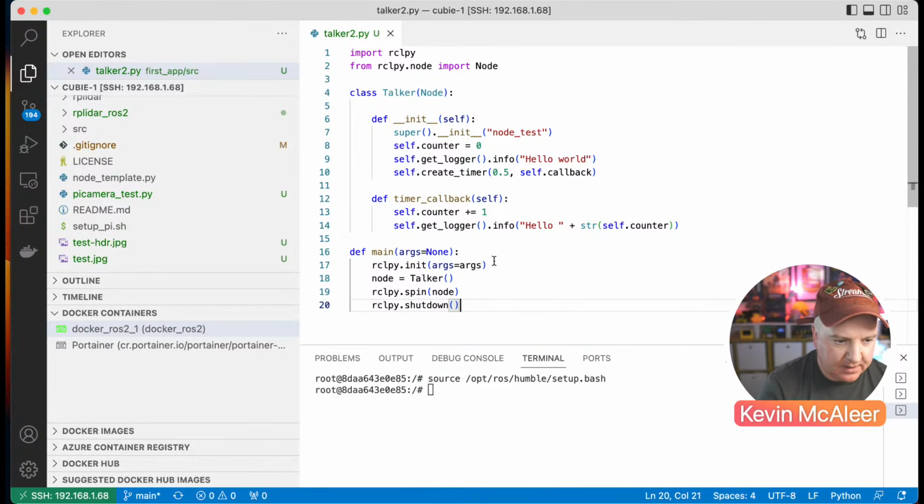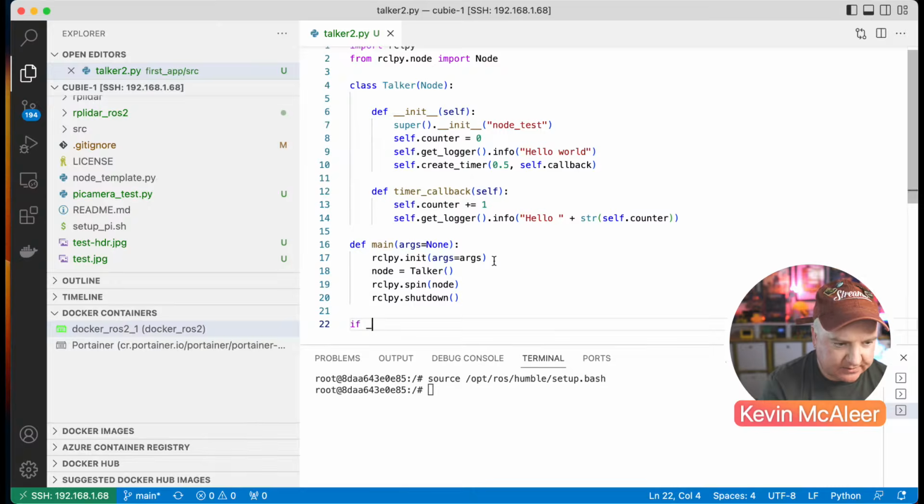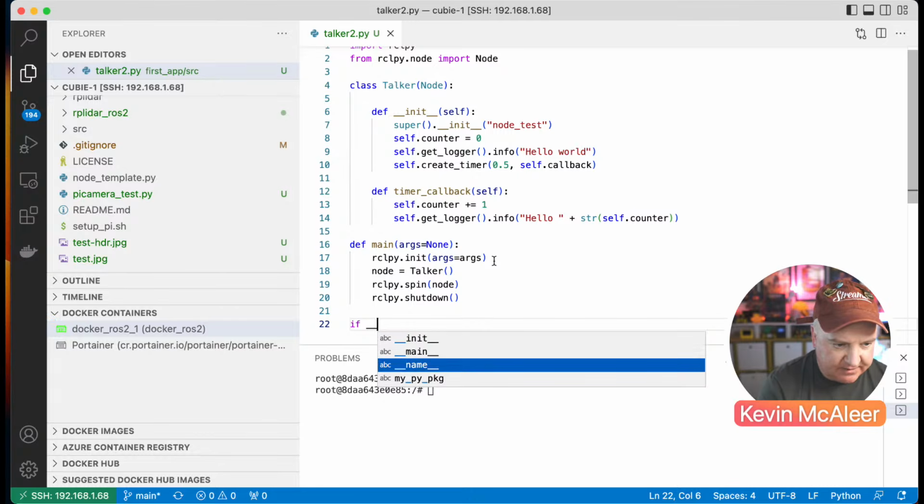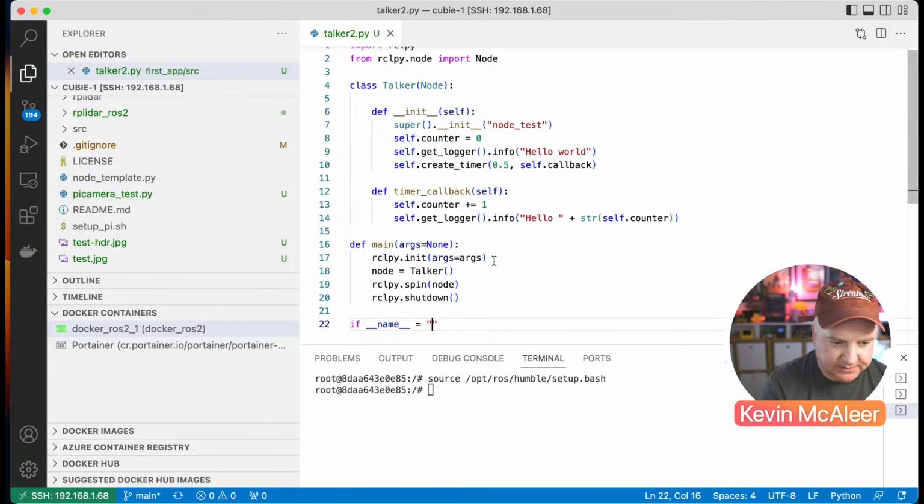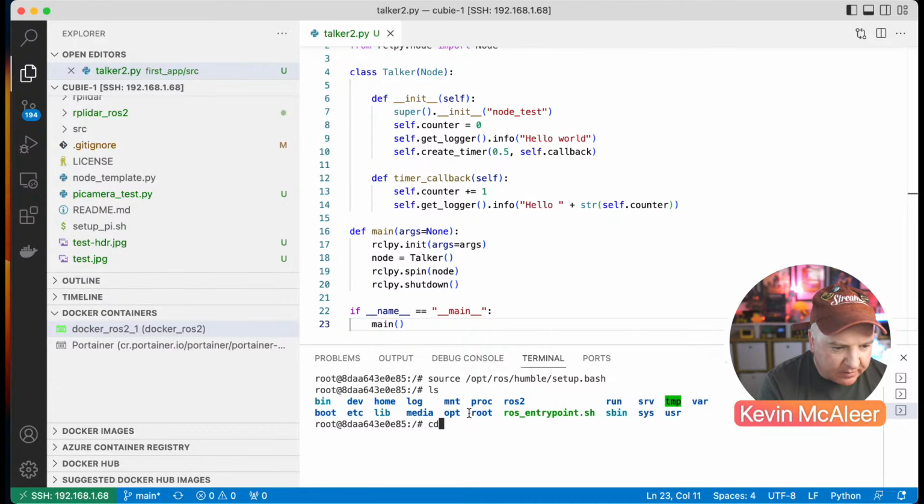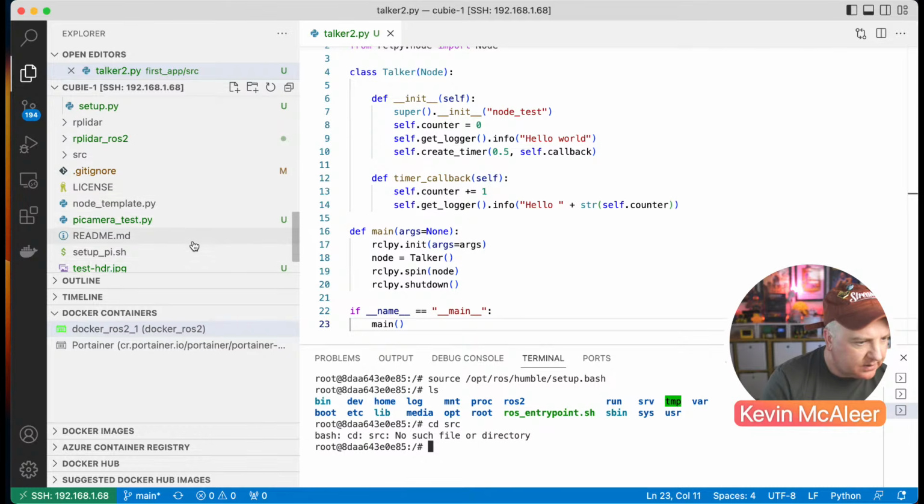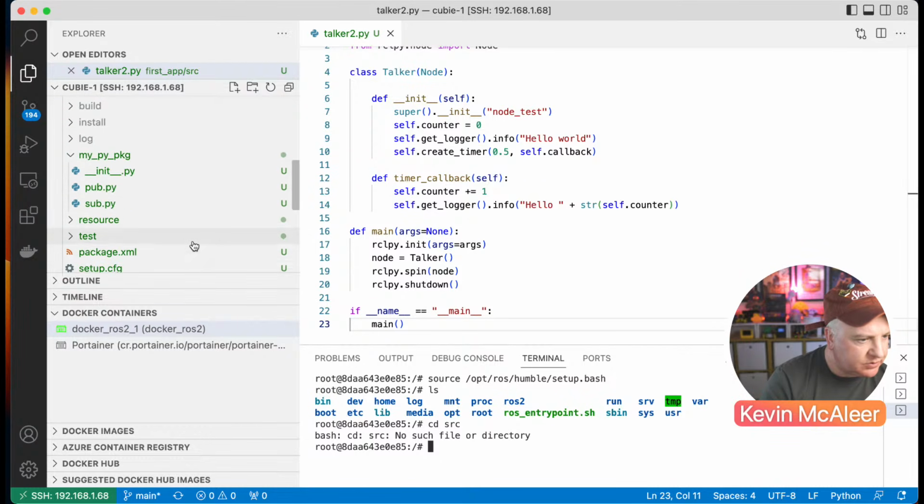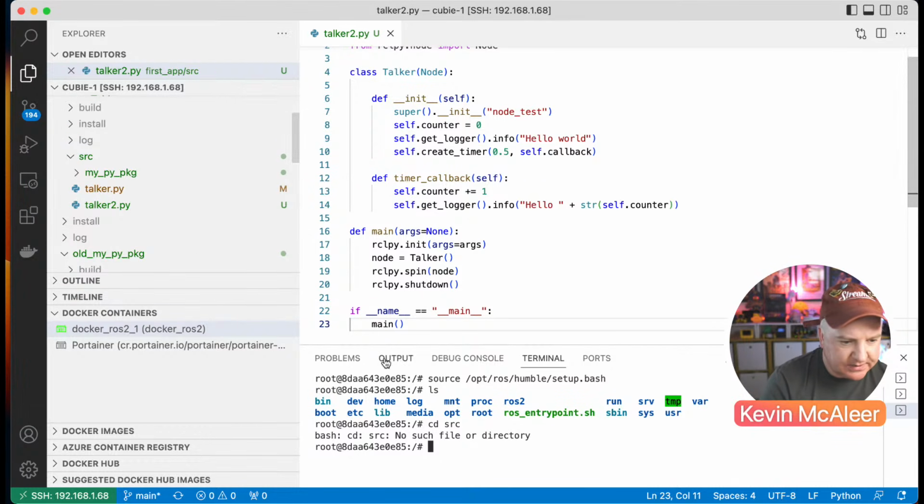Okay. And then we've got that usual boilerplate piece of Python, which says if name equals main, then run main. Okay, that is our new talker program. So if we come down here and look in our environment, let's go into source. Talker2 is in our source folder.